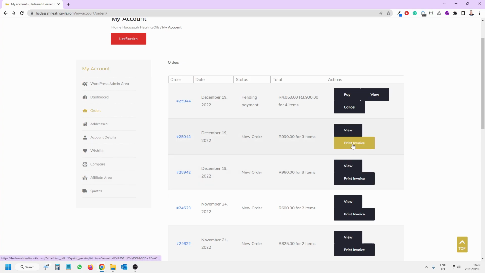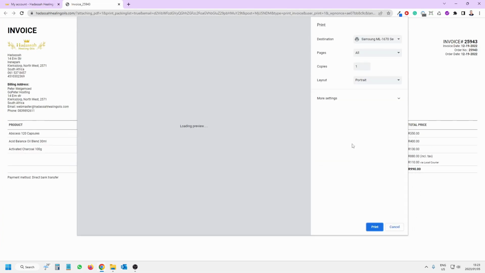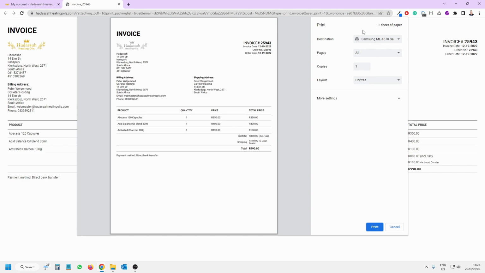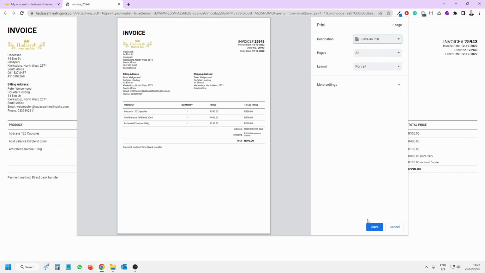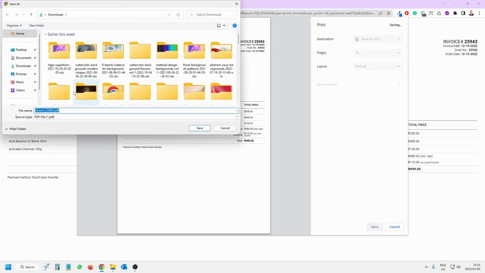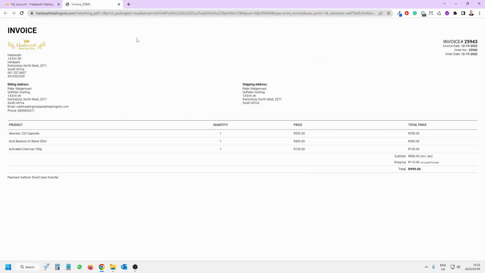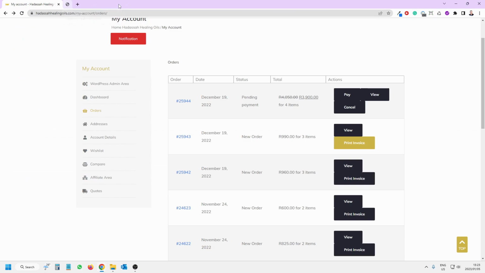So all you need to do is click on print invoice, and it will open up the printing facility on your website, and you'll notice there's my printer. So I can either print it directly to my printer, or what you can do is click on that and then save as PDF. So click on save as PDF and click save. It will then ask you where you want to save it. So let's go to downloads and click on save, and there we go. Then you can close this window.